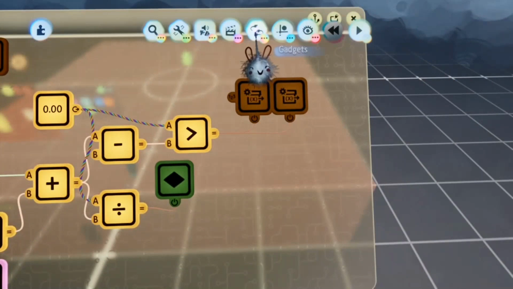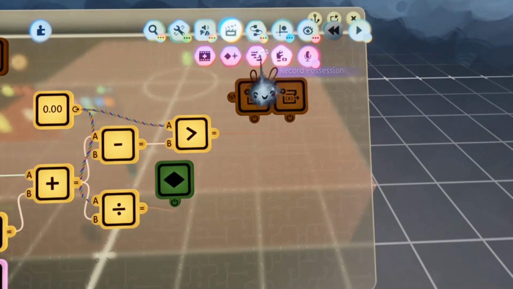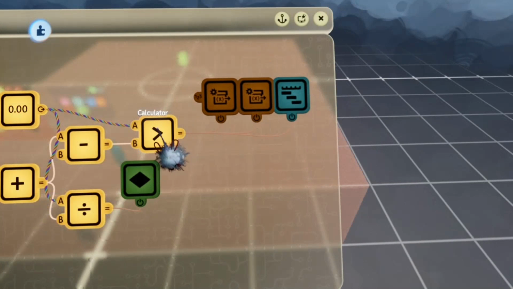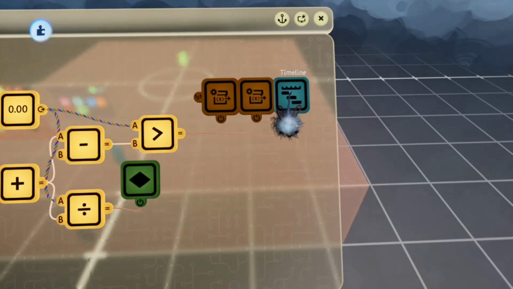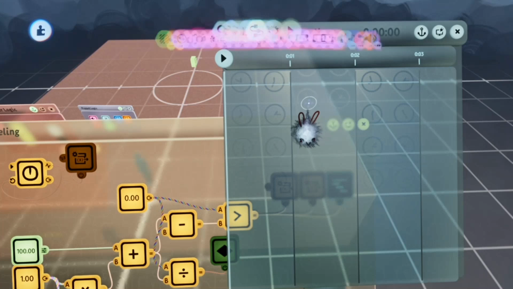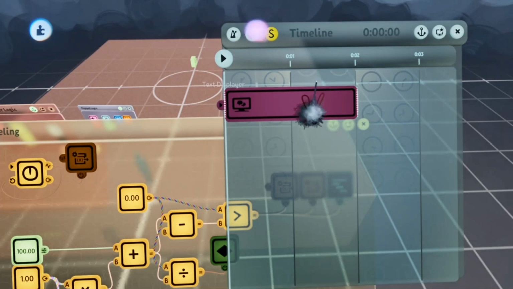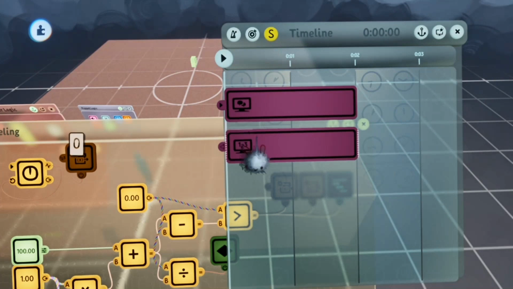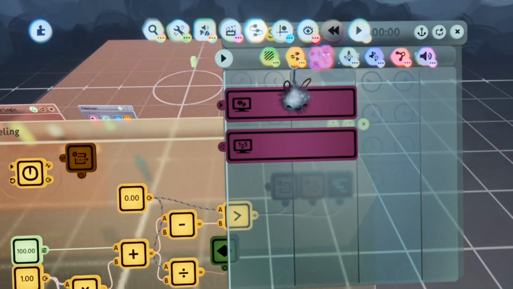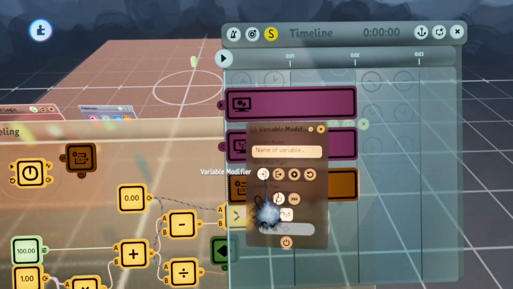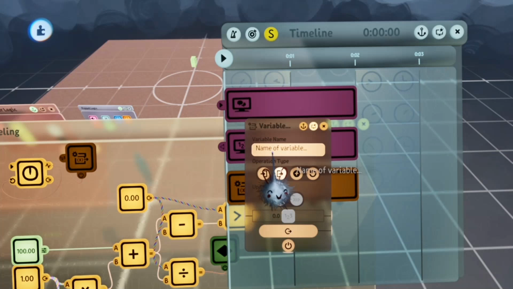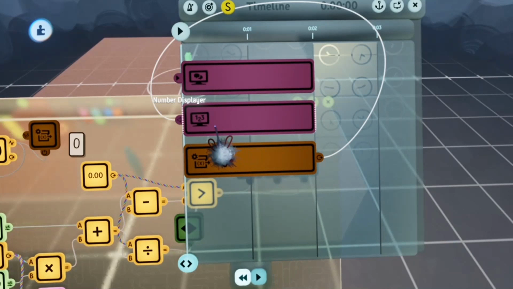We'll also just add a little bit of flair to the level up, just to make it a bit more impactful. We'll add a timeline to our level up signal. So this calculator here is telling us when we're leveling up, and we want this timeline to play once we've leveled up. For this, we'll just want to show the word level and then the number of the level that they've reached. So we'll grab out a text displayer and a number displayer, and we'll need to grab the level variable. So we'll grab a variable modifier and put that on the get option, and we'll tell that to get the level variable. And we'll pump that directly into the number displayer.